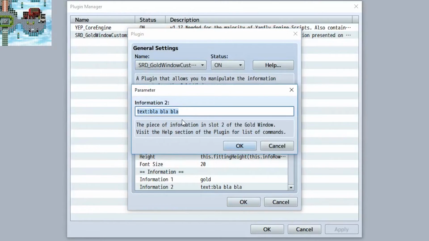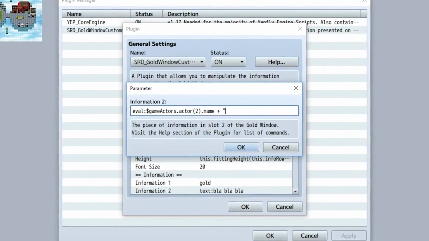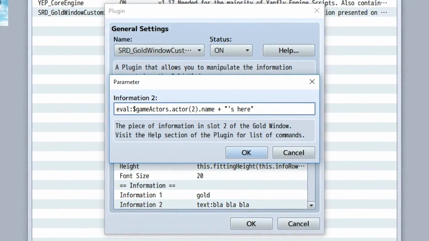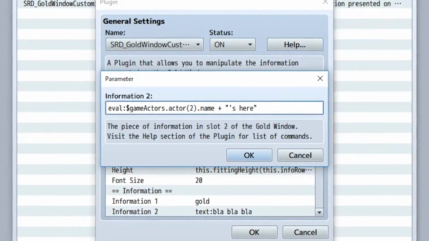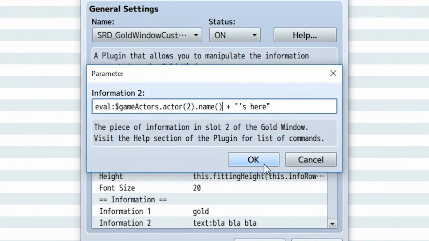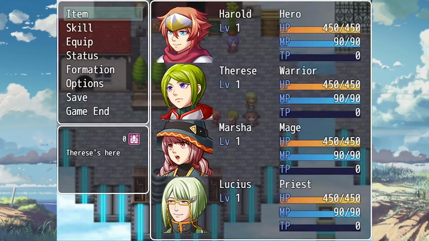And finally, after all this, you can use the eval code tag, I don't even know what to call it anymore. It lets you create a direct JavaScript evaluation to place directly onto your gold window. So I'll do something like $gameActors.actor(2).name plus apostrophe s here. I don't think I did it right, but I think it's supposed to be a function. Yeah, I honestly meant to put something else there. Okay, I'm sorry.